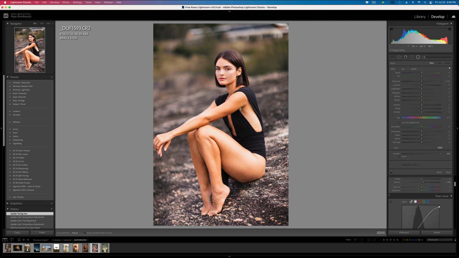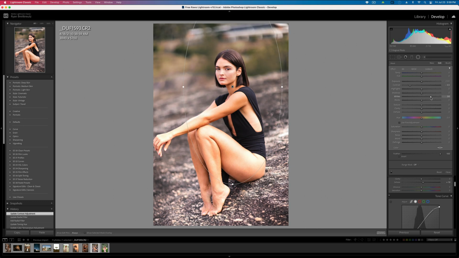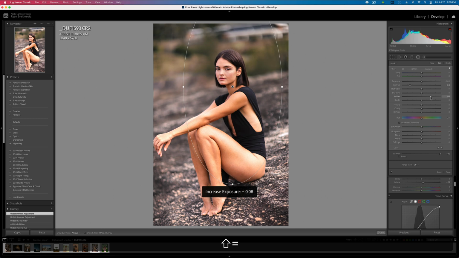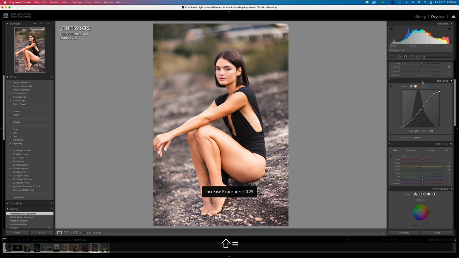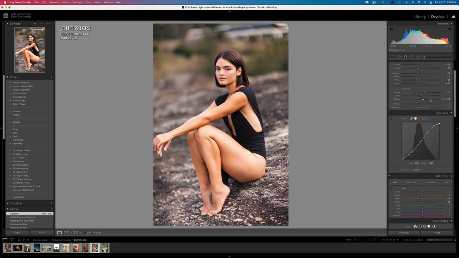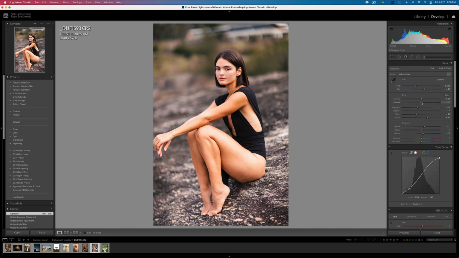Okay, next, the old radial filter. Place it on our subject. Contrast down. Whites up a little bit. We could keep it that way, or we could invert it and do the opposite and make everything dark around her, but I think that actually kind of works. Somewhere around there. And then the rest is just up to you.